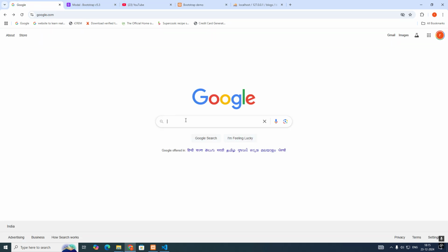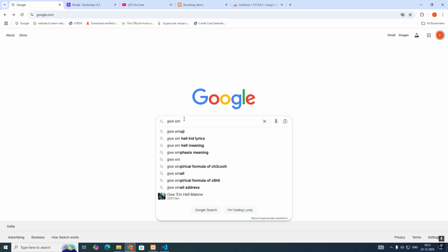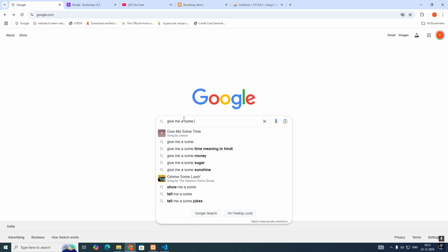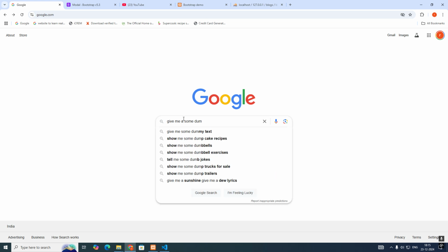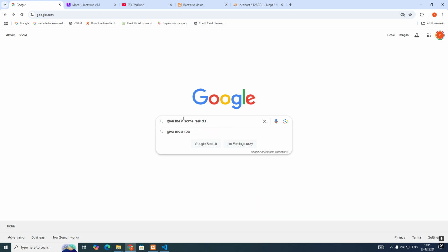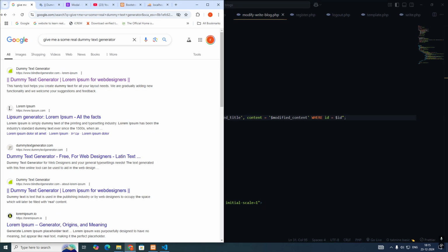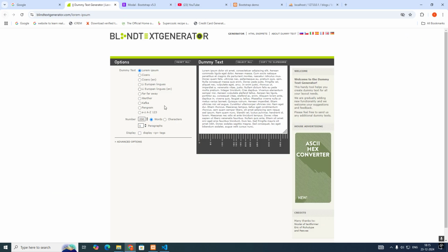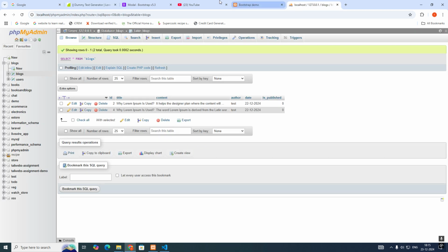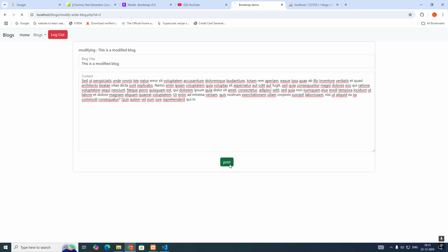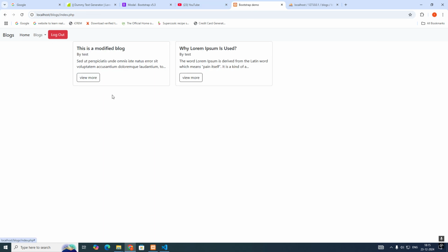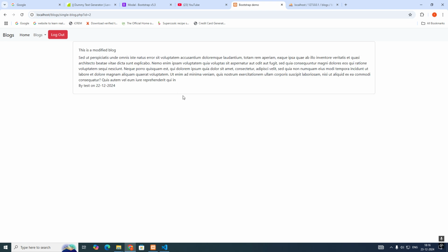I'll just hit on this and give me some real dummy text. Let's go for the dummy text. So here we are having something as a scenario. I'll just copy this entire thing, go to the bootstrap, paste it here, post. So if I'm gonna click on home and if I'm gonna click on view more, the blog has been modified.